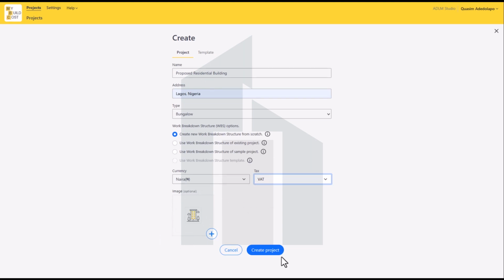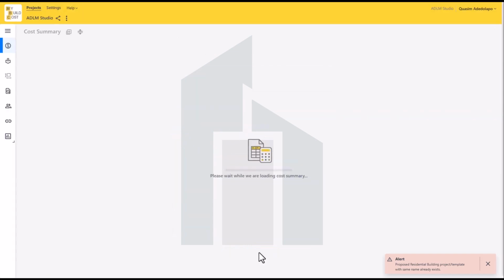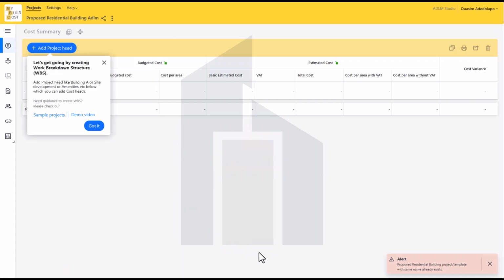Once you're done with all of this, you'll see I have this name already. So, Proposed residential building, double sisters here. Great. Because I already have the name, I used a different name this time around.